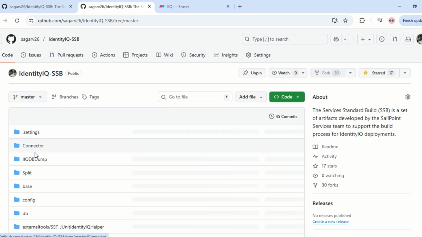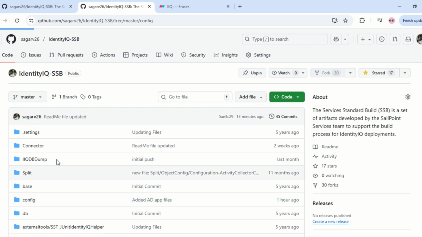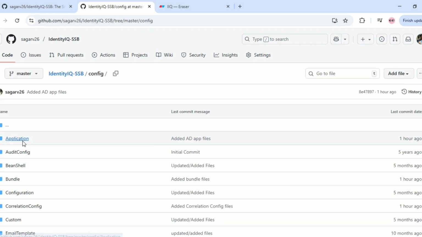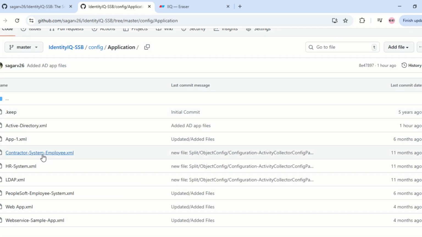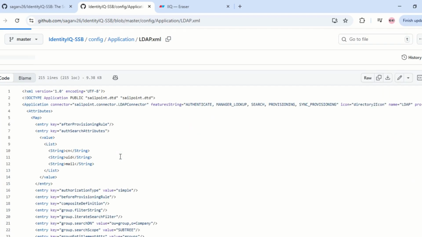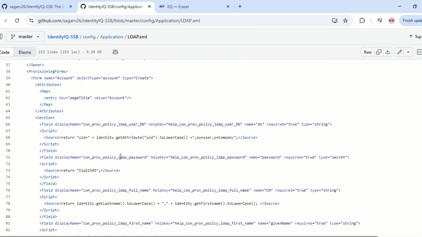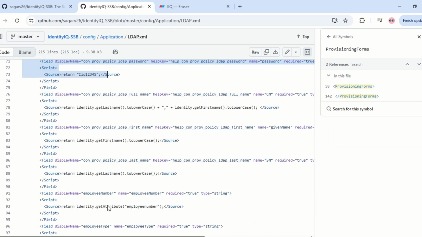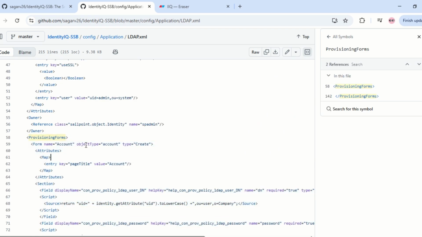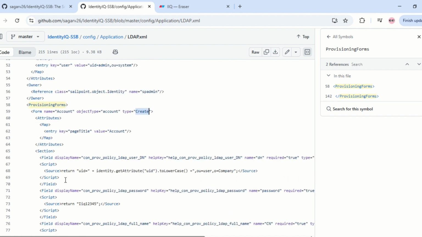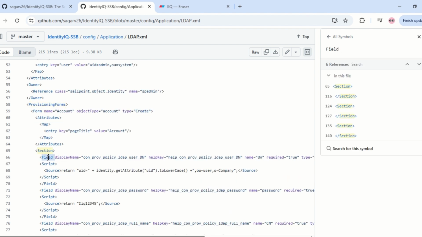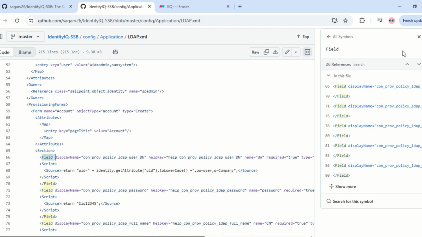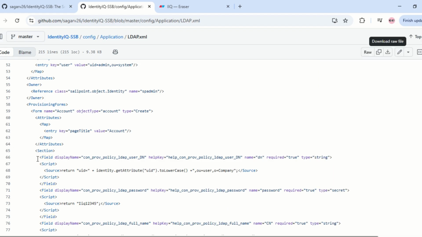So here within config, we have application. Let me open LDAP. Within LDAP, I have the provisioning form. This is what I was saying. It's a provisioning policy. Here you can see the form is for the create operation, and within the section we have a field. You can see here the field is for DN population.